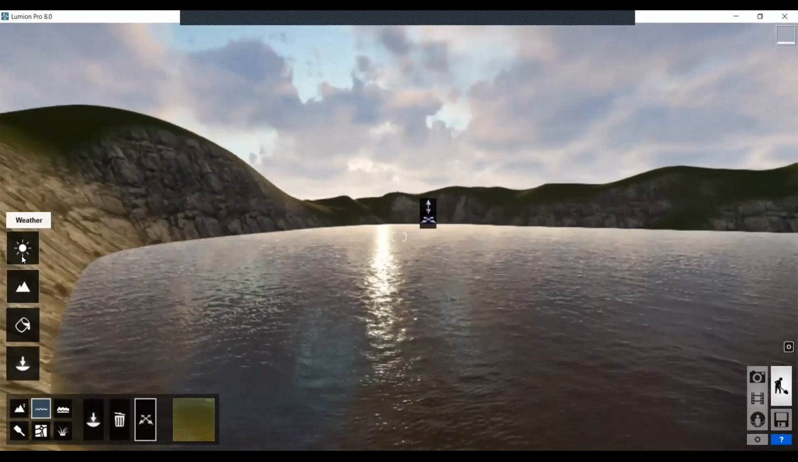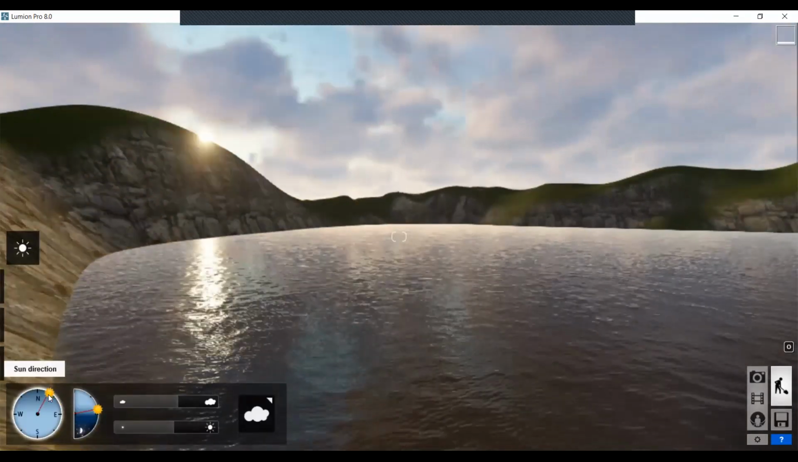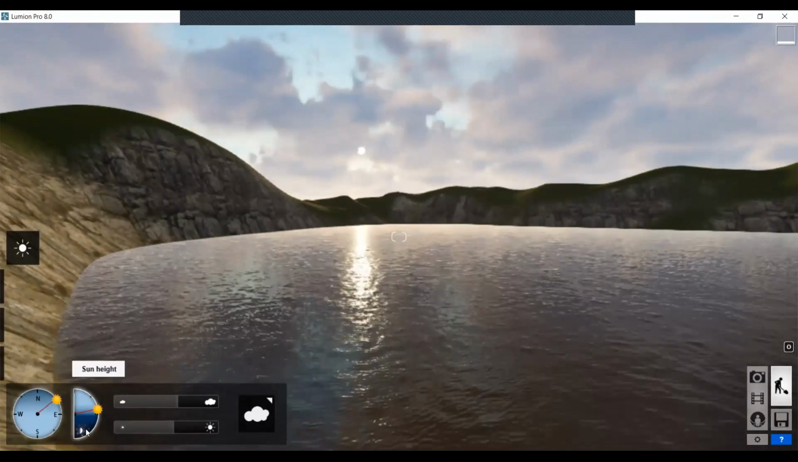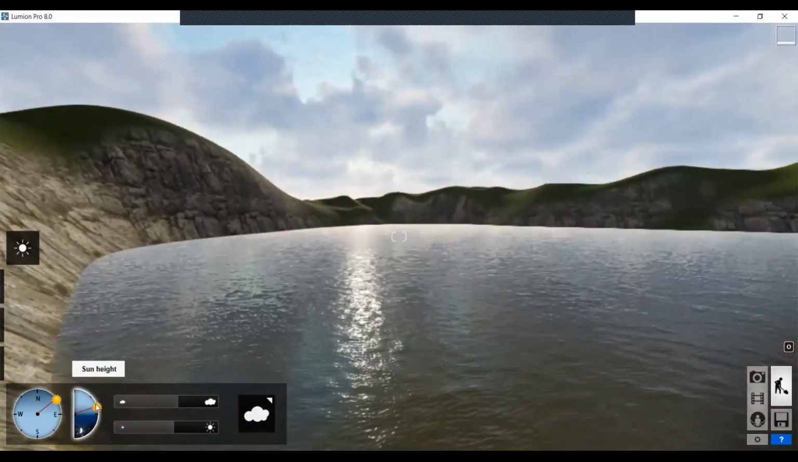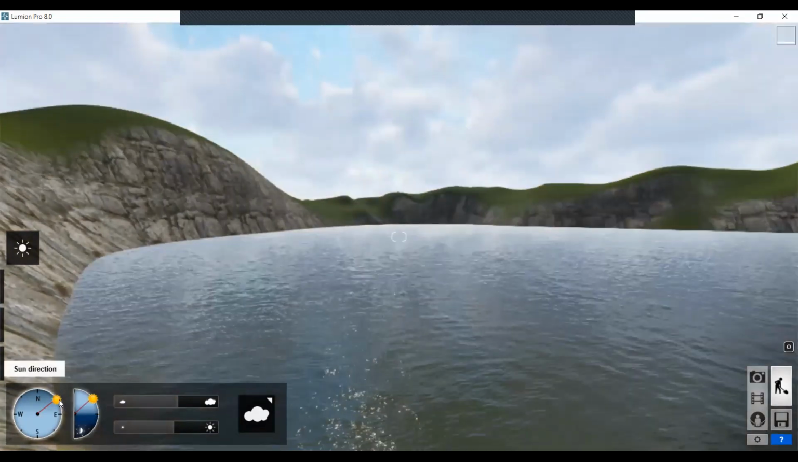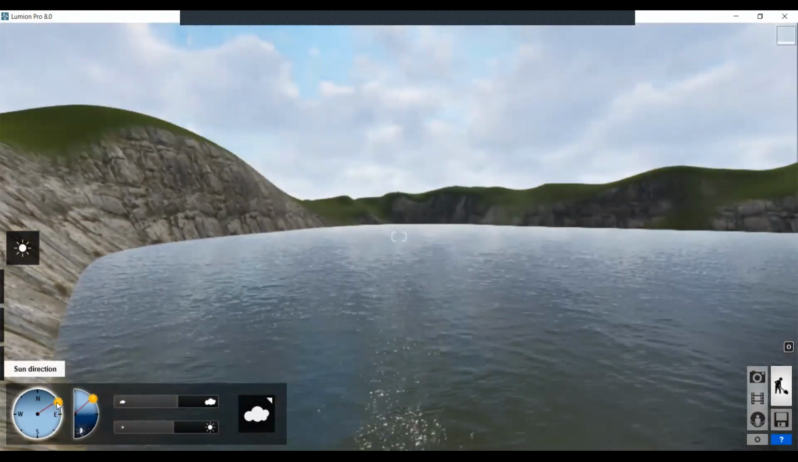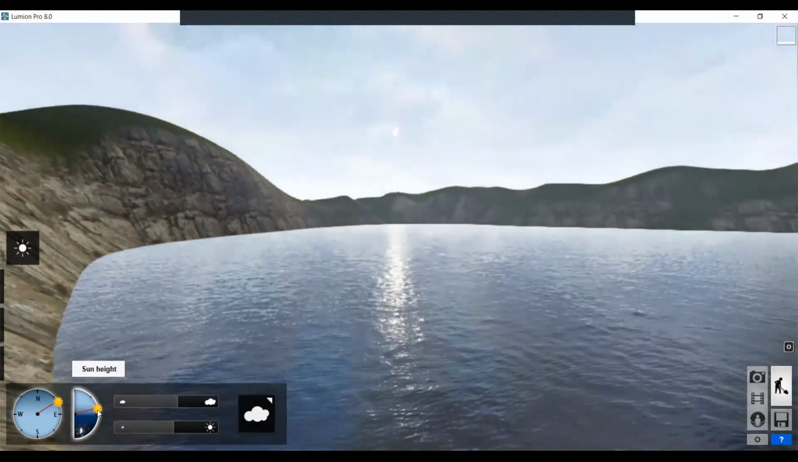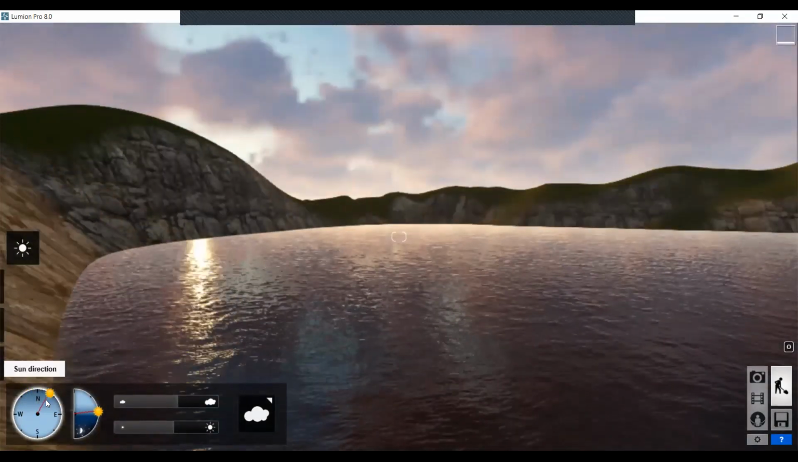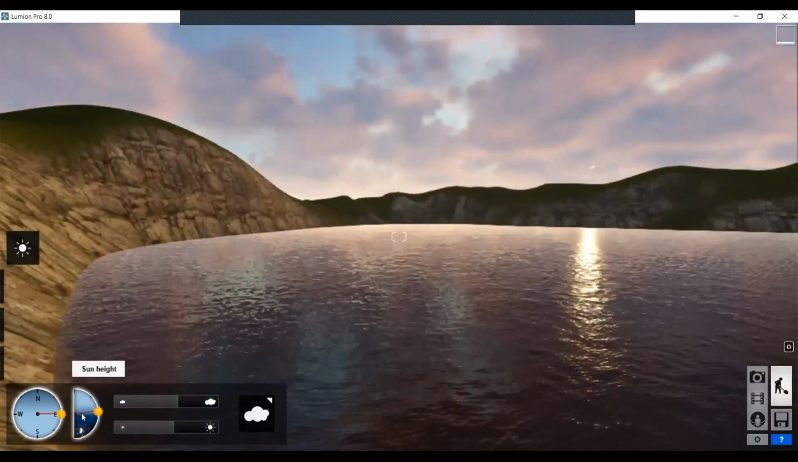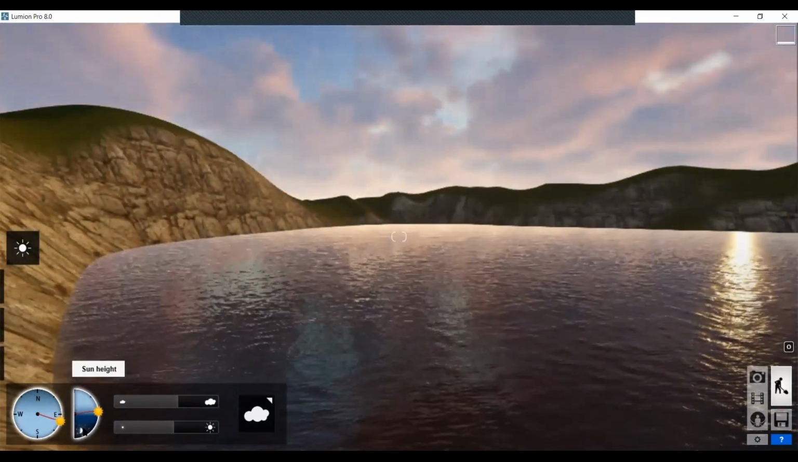Now we can also adjust the weather to get the sun wherever we want. We have to set the angle. So if you want a daylight view, just increase the sun height and set your angle however you want. If you reduce the sun height, you will be seeing the sun at this place. So basically you will have a nice sunrise and sun dusk kind of view for your render.